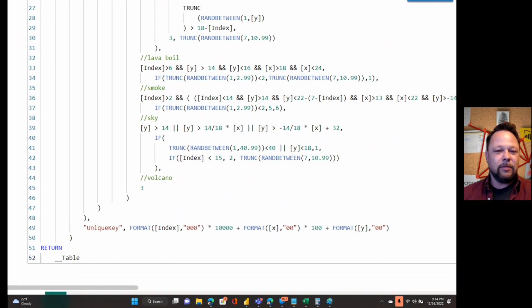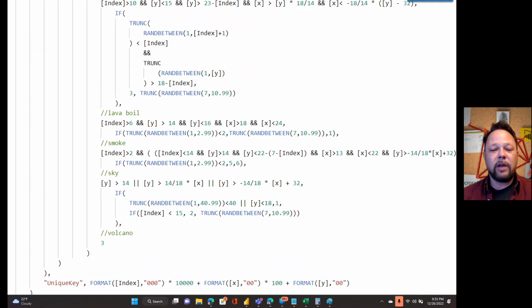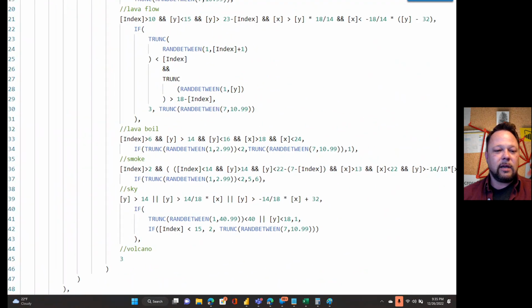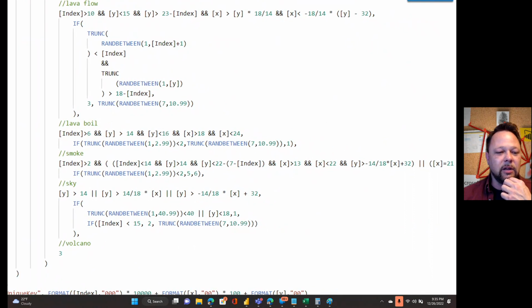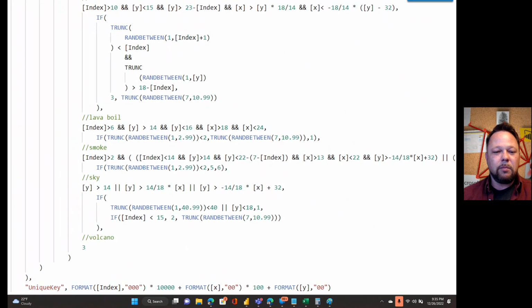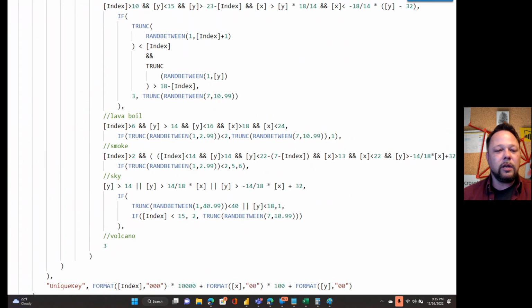So basically, if nothing meets any of the criteria, it becomes the 3 value down there for volcano, which is my brown value. Okay, so the first thing that starts to happen in my timeline is my volcano starts to smoke. I'm not going to go into all of this, but it's fairly not complicated really. My smoke is going to occur between frames 3 to 13, so my index is greater than 2 and less than 14.